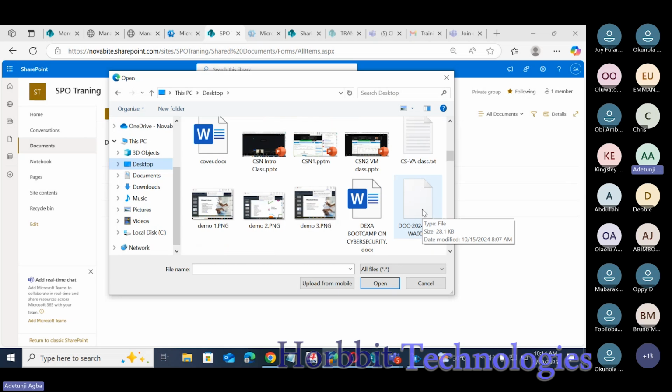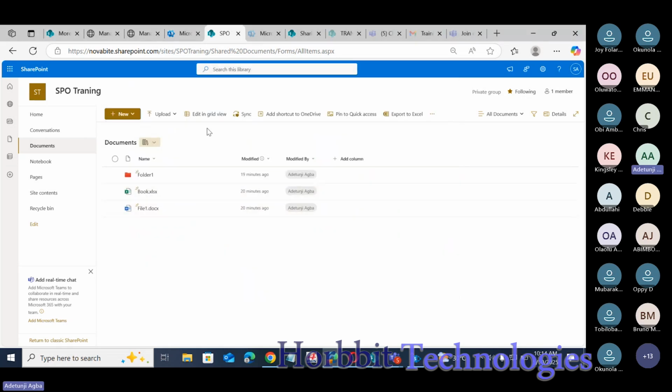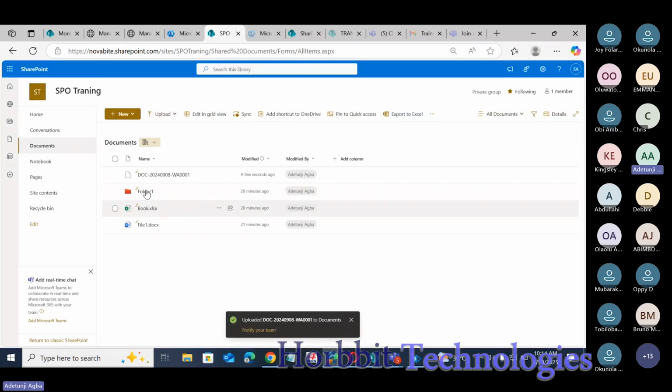Once you upload them, you see them in this particular location. Yeah, so this is what I just uploaded. So you have the option to create, you also have the option to upload. You can upload files, you can upload a folder.